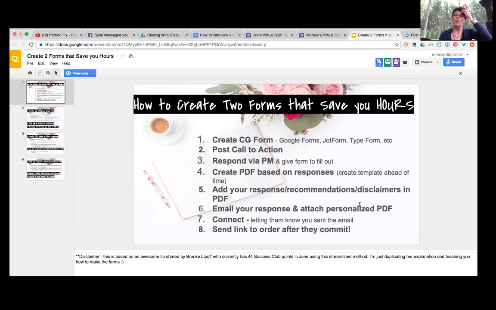So then the next step is, once you get this form back, from those responses that they've answered on that form, you're going to create a personalized PDF based on their responses, okay? And you're going to get very specific. You're going to tell them what fitness program you feel is right for them, what nutrition plan to use with that, and also what supplements.